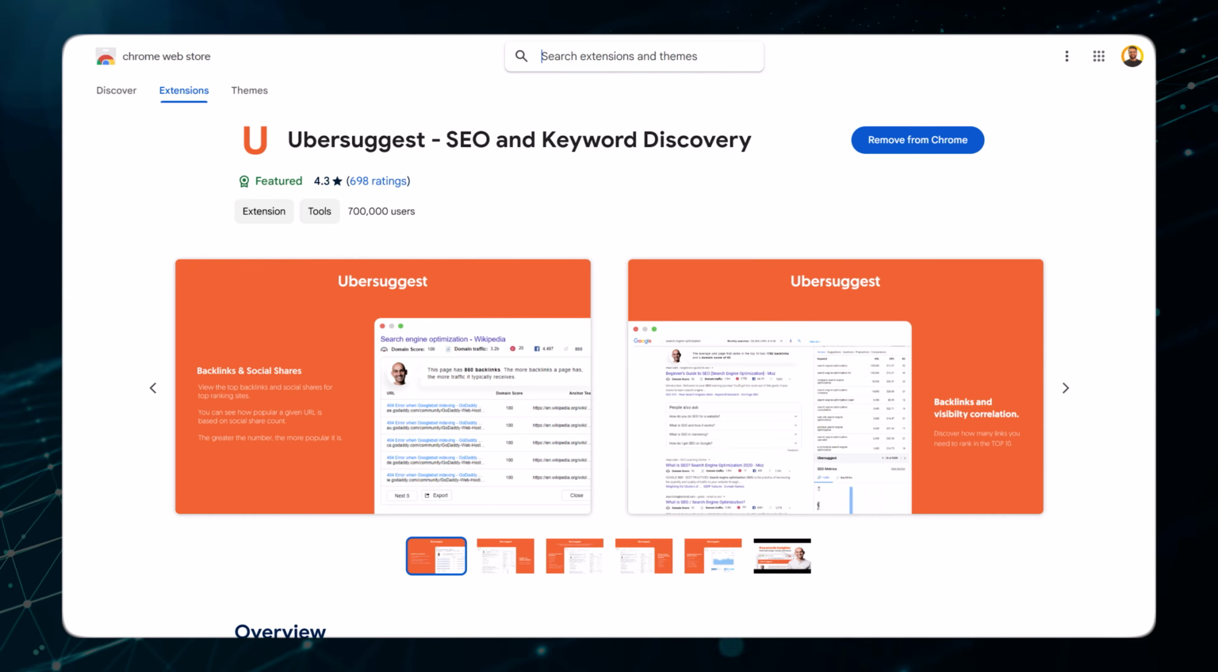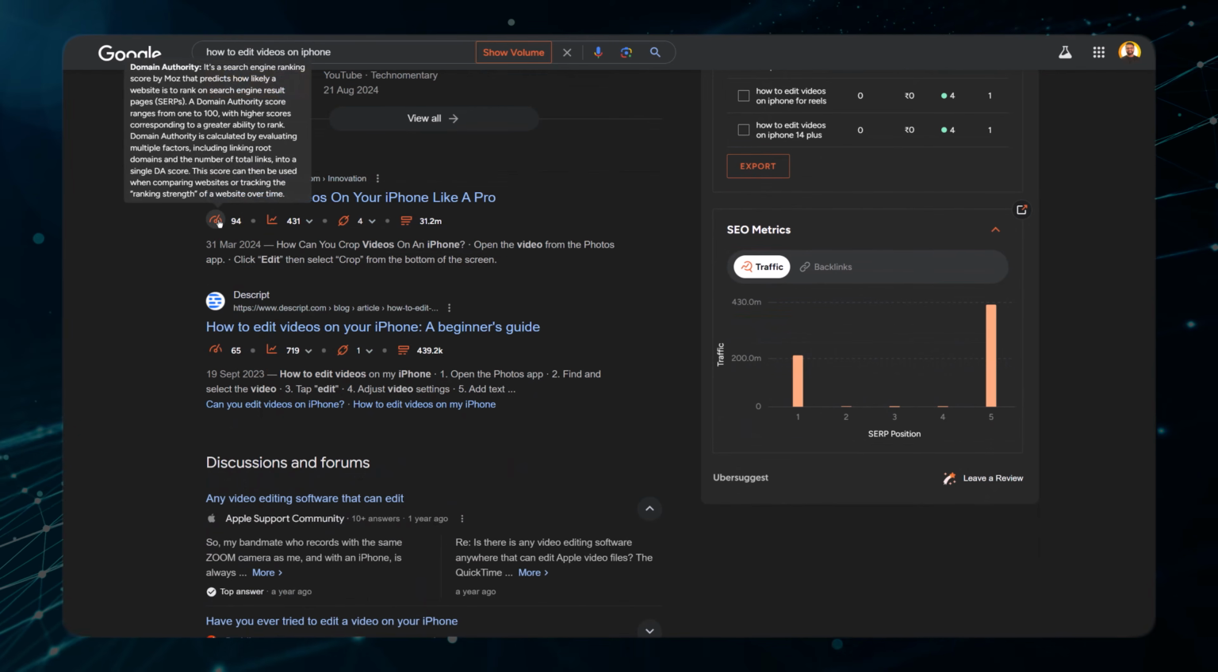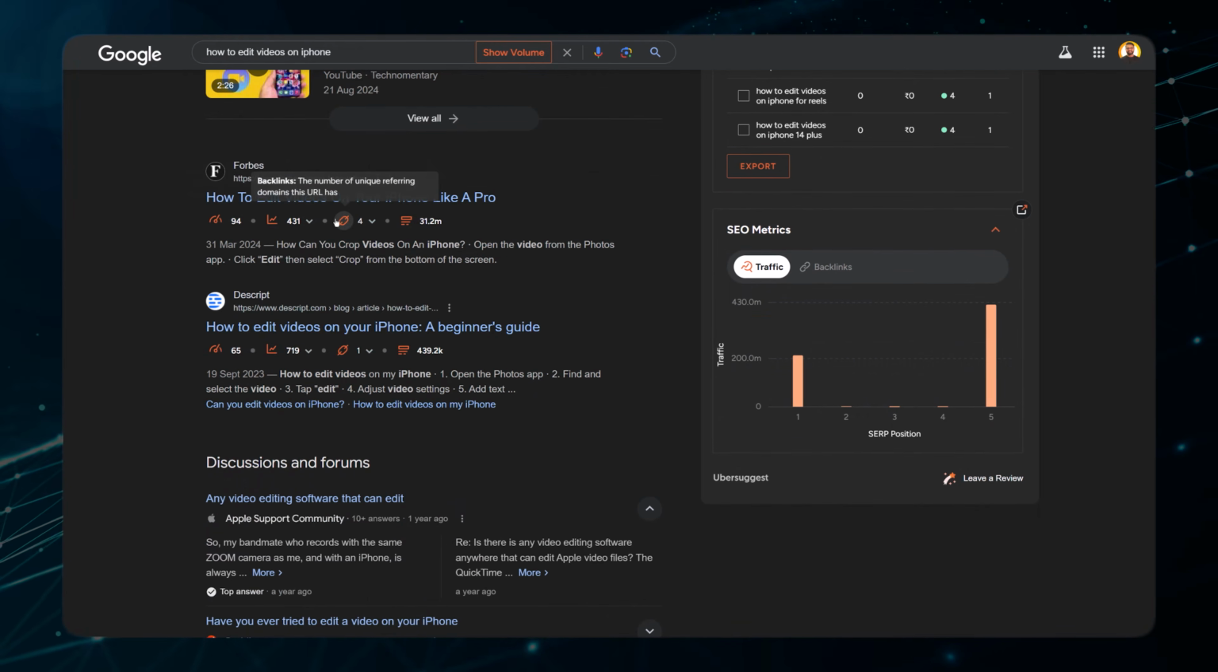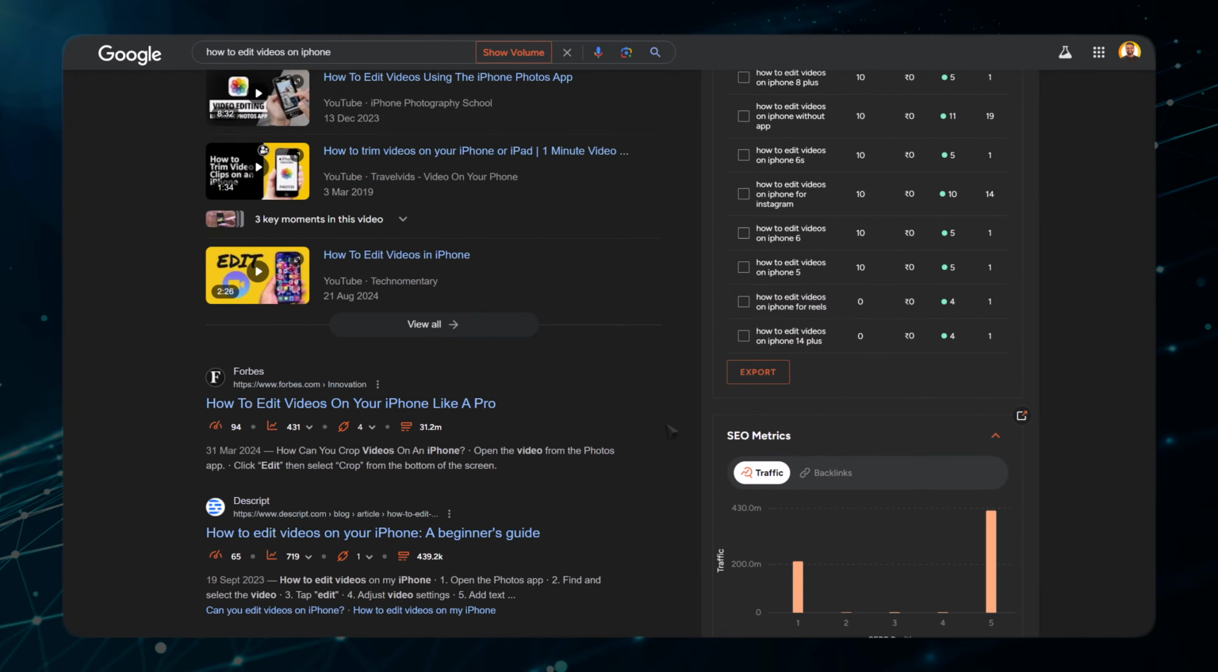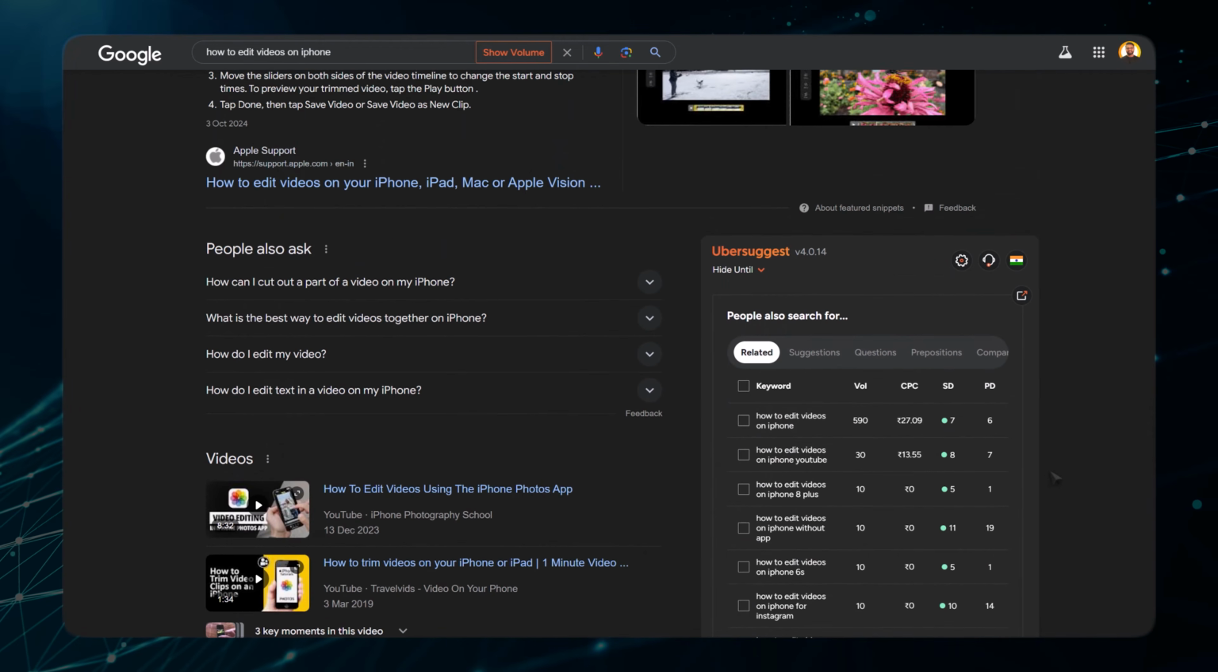You can get these insights by installing the Ubersuggest SEO and Keyword Discovery Chrome extension for free. This extension shows domain authority, estimated traffic, the number of backlinks, number of organic keywords. It also shows related keywords in this side panel. This tool will be helpful in your blogging journey for sure. So we shouldn't target this keyword because already big companies are ranking for it.